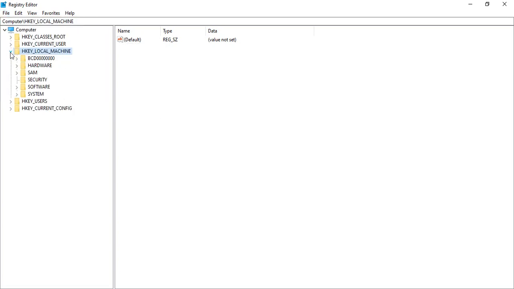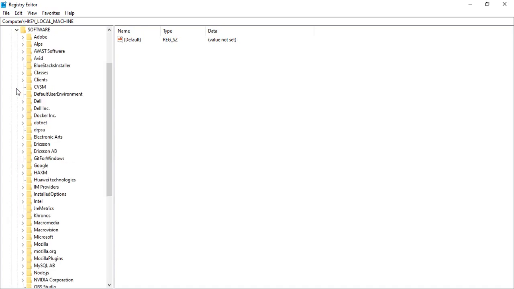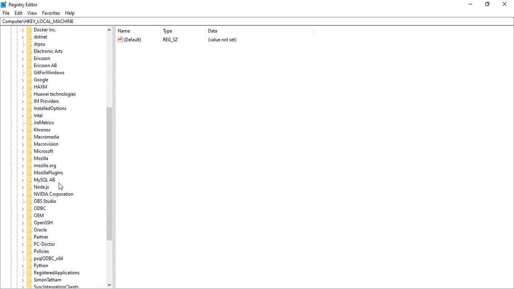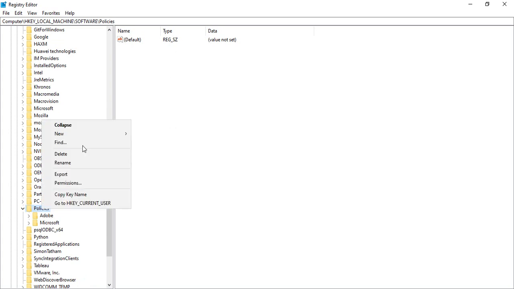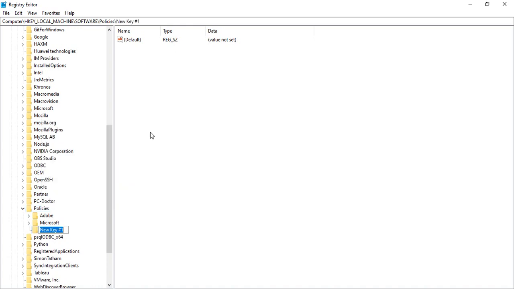Now let us focus on how we are going to solve the incognito mode issue, that is, how we are going to disable it. For that, in the computer, go to this local machine. Here is the software, so expand this software, and in it you will find something called policies. Just expand on it. You will see a few policies already created, like Adobe and Microsoft. Here we will create a new policy. Just right click, go to new and select key.